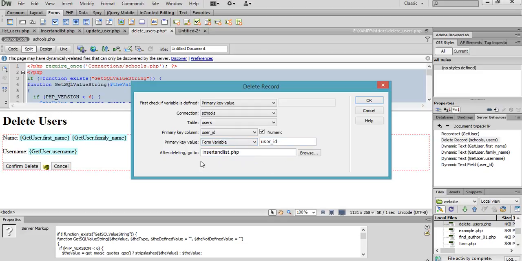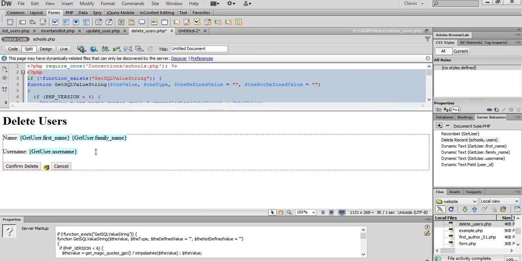And then we're going to find the insert and list page. When we're happy, click OK. Okay, so that's the behaviour for delete. Quite straightforward so far, no problems there. So you can try that out, make sure it's working and so on. But what we do need to do is make sure that there is a button on there for the user to be able to cancel if they don't want to delete.